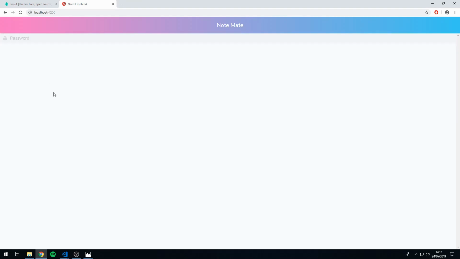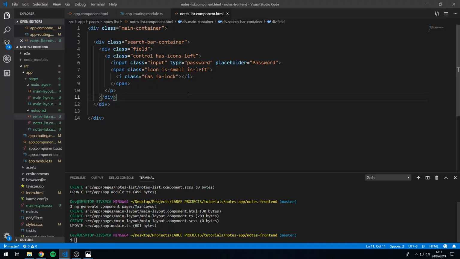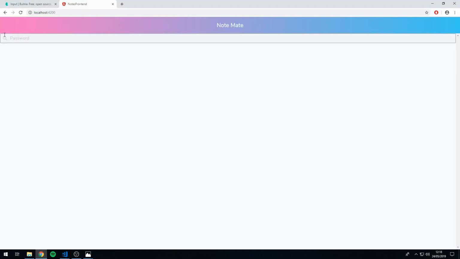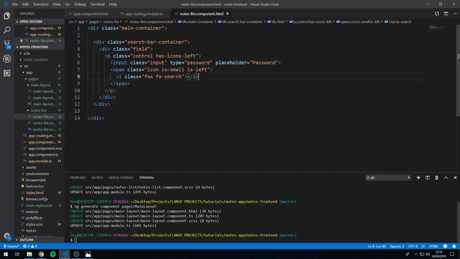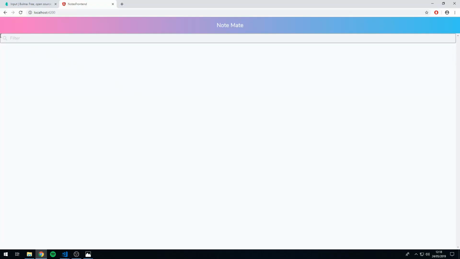That's great. Now let's change that icon to search. Save this and go back to the app. Now we have this search icon here. Great. Now let's go back to the code and change the placeholder to filter, and change the type to text. That's all we have to do for that. Save that, and now we have this filter showing up here.